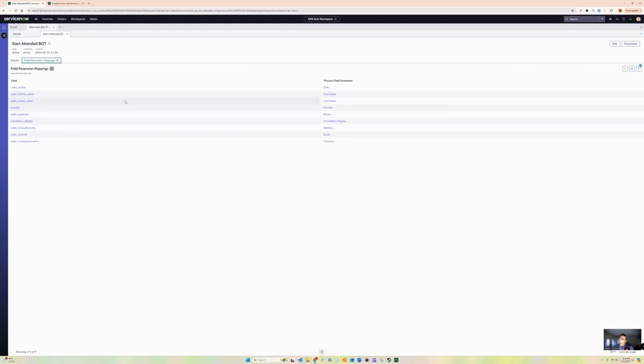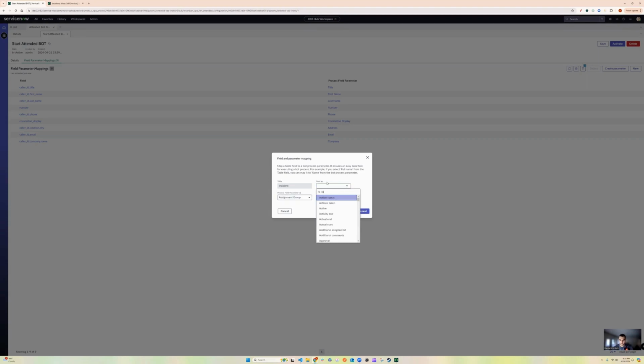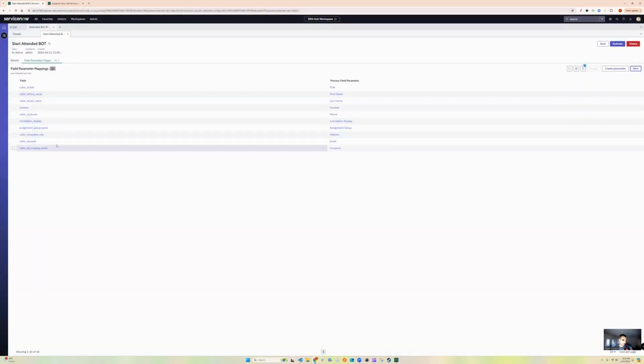To add one now, you see I've added all the other fields I have. I've got number, and I want to add assignment group. So we go edit, come in here and go new. You can either go save and map next, so if you have multiple you can save and map next, or you can just save. All the other ones are no longer selectable because you can only do one. I want to do assignment group, but I need to map to the assignment group name in this case, because that's what I want. Save. That's all I need. And there you have it. That's how you add a field process parameter to this.